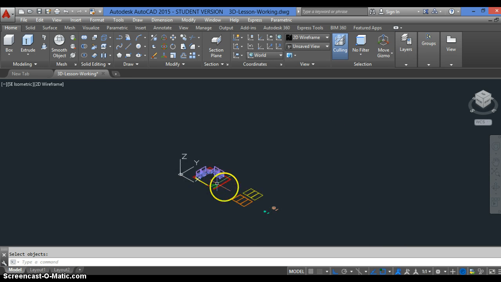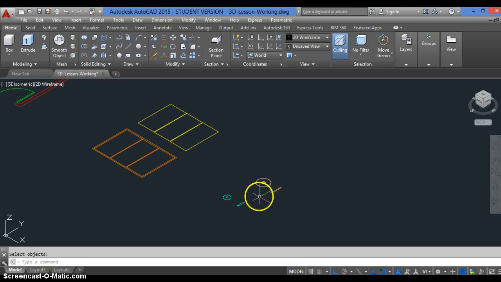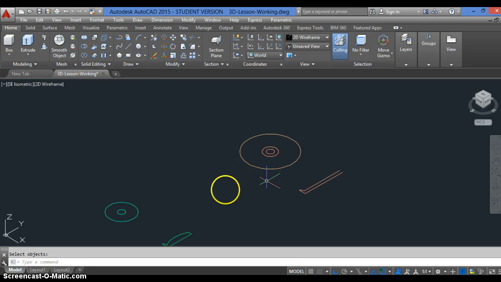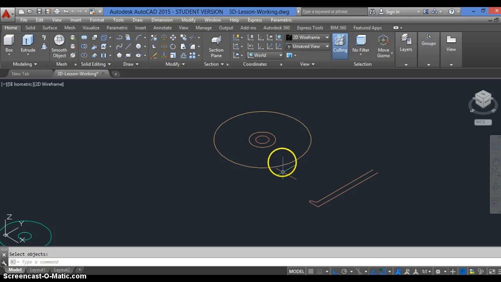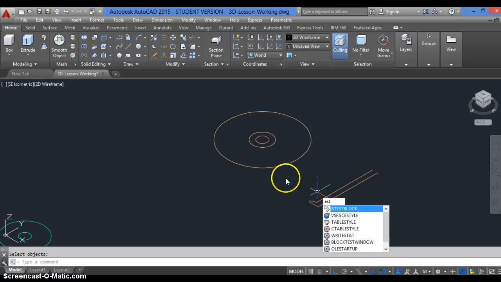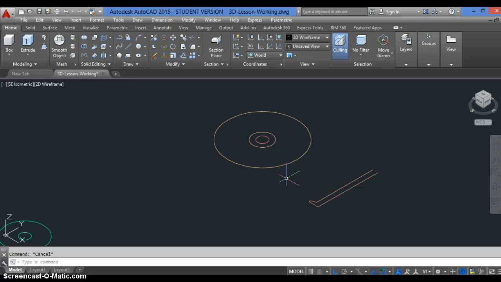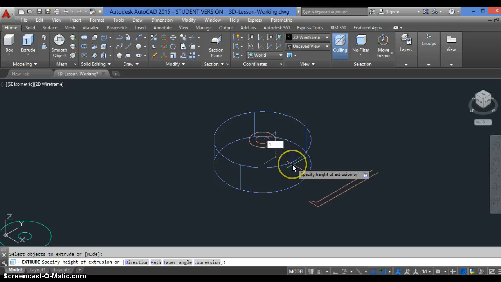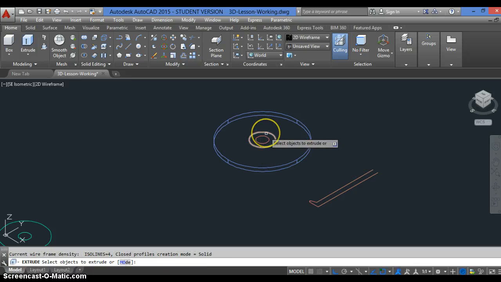Okay, going back to our models here. This is our table. So we are going to first do the tabletop. So we'll extrude, and we'll extrude that an inch, so 1, enter. And then this is our table leg and base.